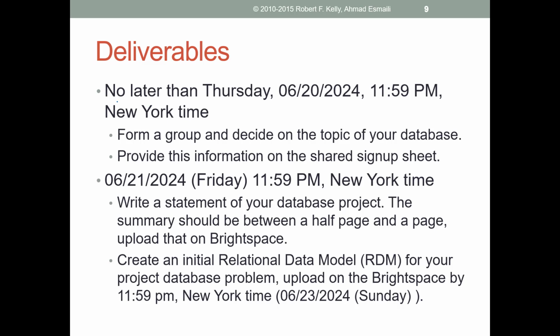Let's look at these. No later than Thursday, which is tomorrow, 6 2024, 11:59 p.m. New York time, you must form a group and decide on a topic of your database. This is not difficult, right? Reach out to your friends and see if they are available, or if you want to do your project yourself, then please come up with a topic and put that topic over there, because the sooner you do, the better it will be.